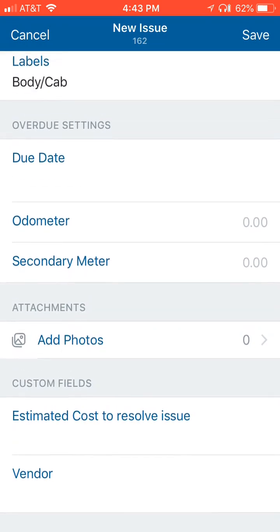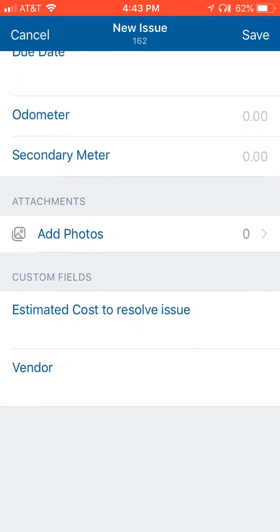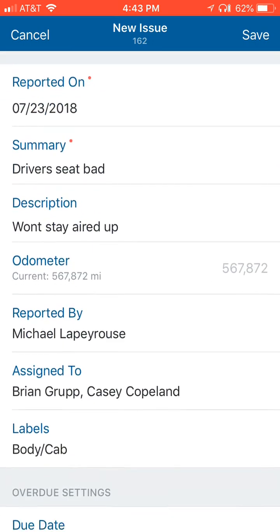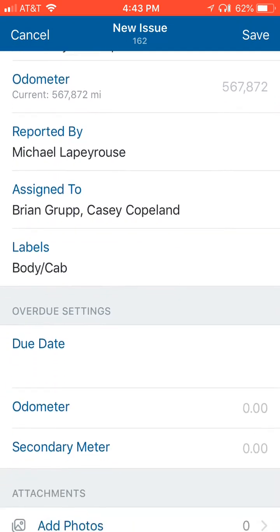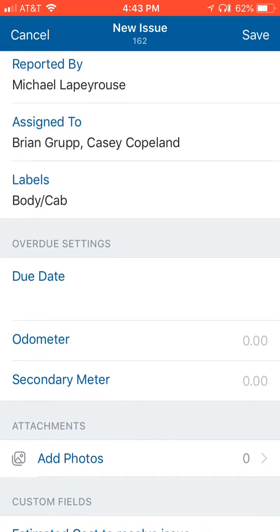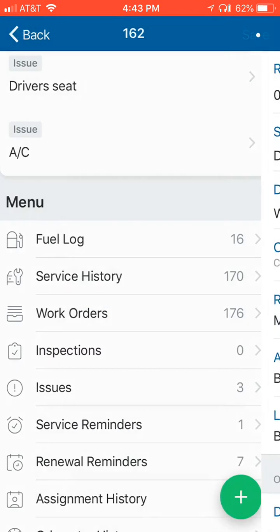Later on, when you get an estimate for the repair, you can go back into this issue and change it and say, okay, the estimated cost was this much from the invoice, and here's the vendor. And you can actually upload the actual form on the web app into the documents section so that estimate's saved there in Fleetio. Now, I'm not going to save this one because if I did, then Brian and Casey would both get an email saying that there was a new issue. So I'm going to hit cancel on this one right now.